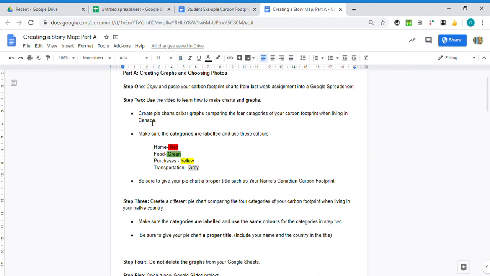Now it does say here that we want the pie charts to compare the 4 categories of our carbon footprint when living in Canada, and we want to make sure that the categories are these colors. Okay, the reason we want the colors to be consistent, the same, is so that if we compare different classmates' footprints or different areas of the world, it's easy for us to know every time that red means category for home, food is category for green. If every student uses a different color, it's not going to let us be able to see the information as quickly. So how do I do this?